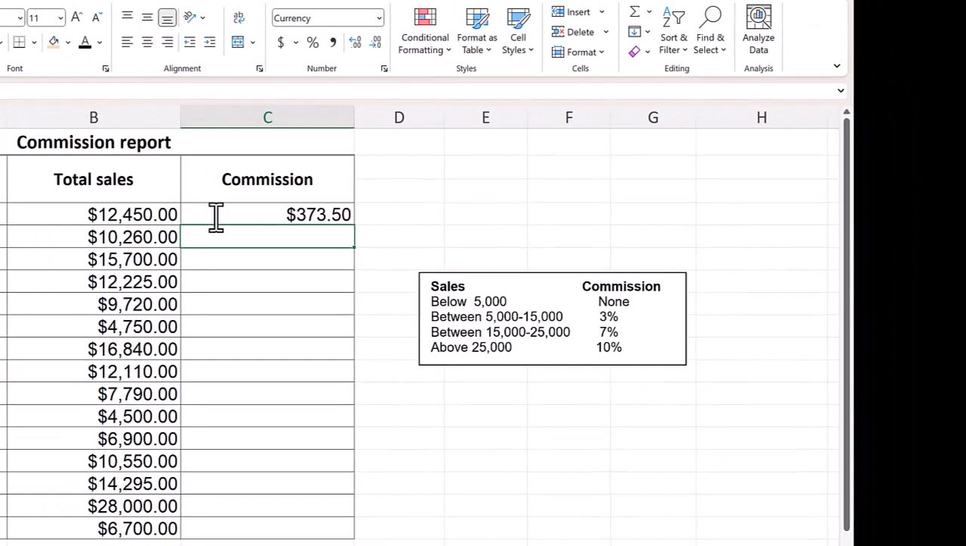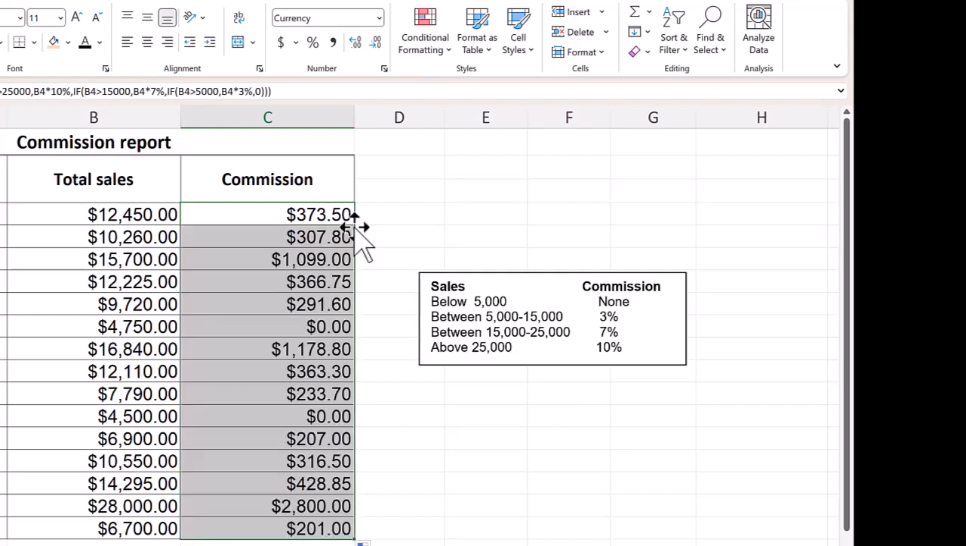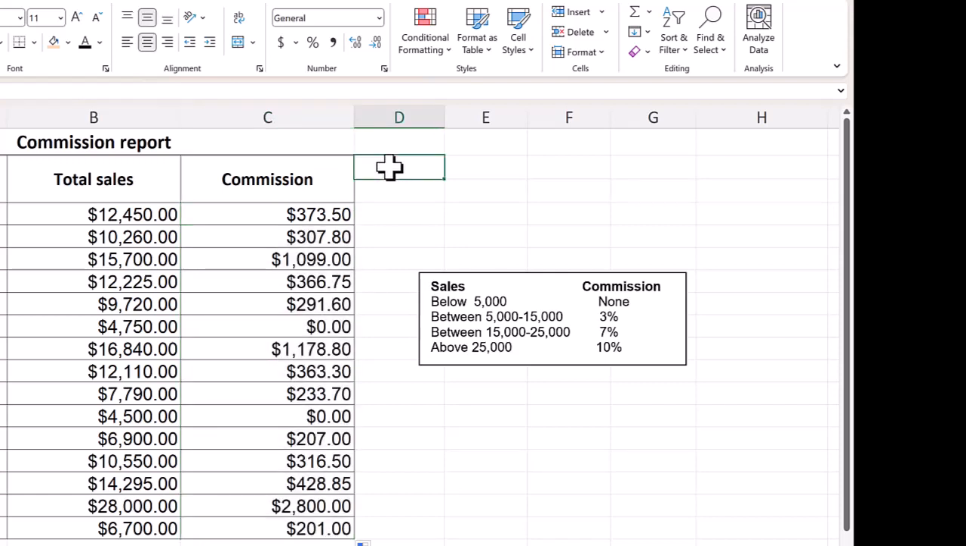And what I'm going to now do is take my mouse to the lower corner of C4, and I'm going to double click so it will autofill that formula for all the cells below it. And if I take a look, anywhere where there is 0 for the commission, that means that the total sales is less than 5,000. So we have that here, here, and as you can see, this here is a nested if formula.